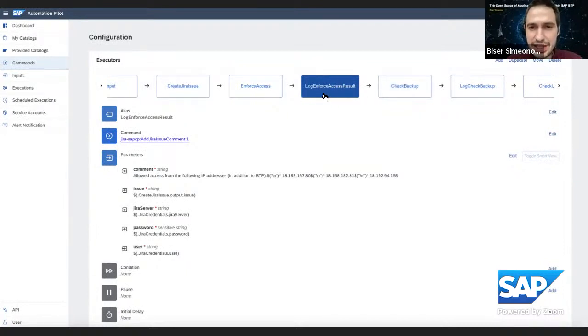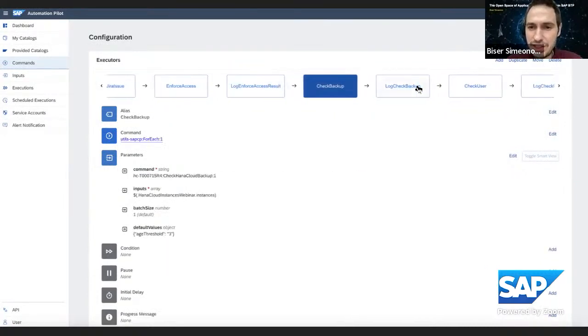So now, that check has been completed and we have added the needed inputs within the Jira ticket. The next check that we would like to do is to double check whether or not there's a backup available for these particular HANA Cloud instances. Again, we have used for each to repeat the command. The command that gets triggered here is check HANA Cloud backup, and we see that the default value is set to age threshold 3. We're going to see what that means.